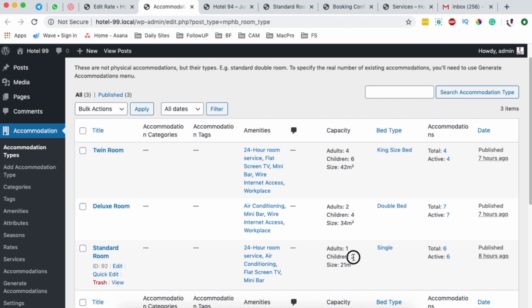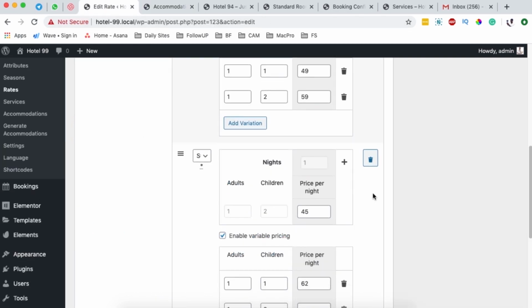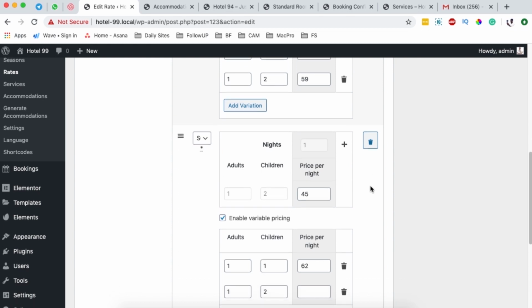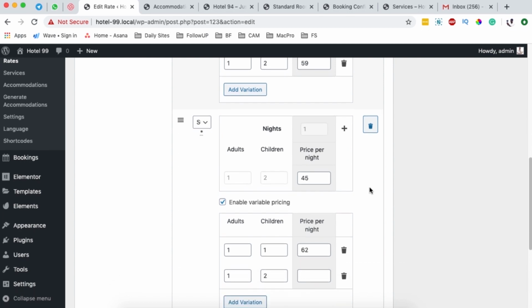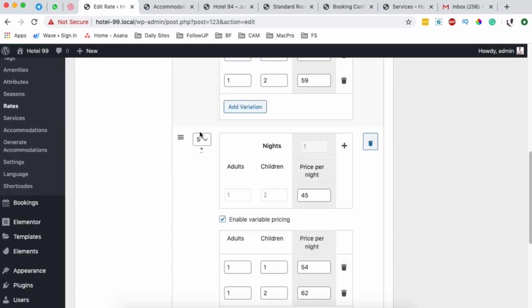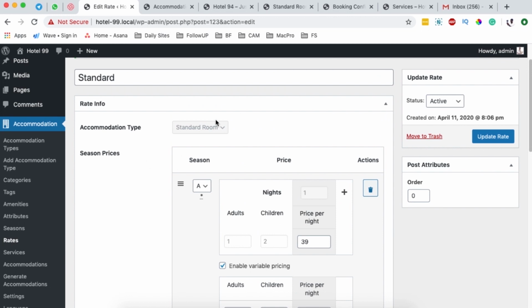However, for some hotels, as long as the accommodation is offering to accommodate children with an adult, they are not going to charge a price for the kids. But some hotels may decide to charge a price for the kids that you come with, because maybe they have to provide a makeup bed and all that stuff. Once you are done adding your variable prices for the 2 different seasons of this specific room, which is a standard room, and for the standard rate, then you simply update.